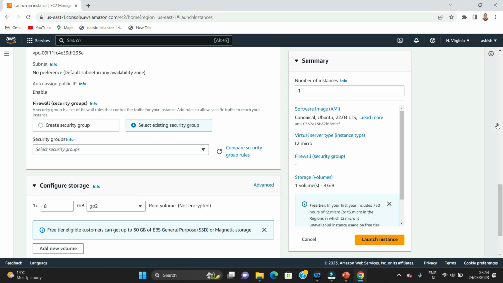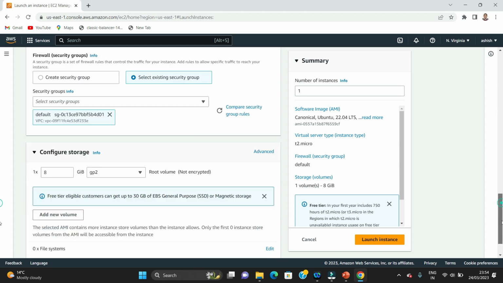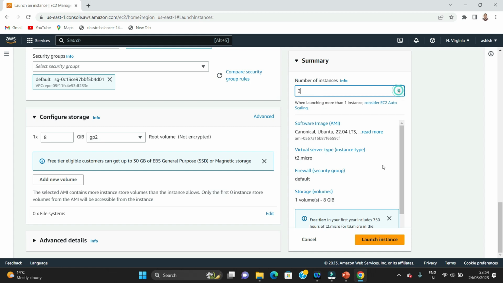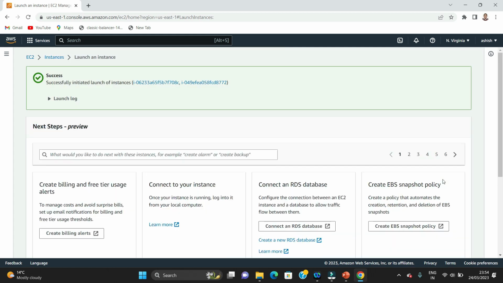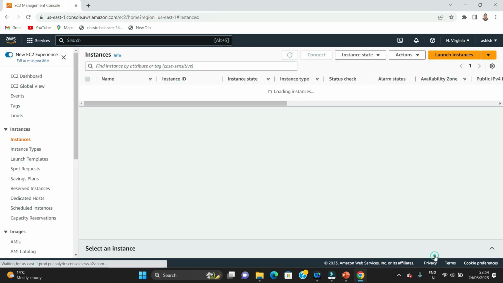I'll keep this, and here the default is there. I select it, and then I keep all the things minimum, or you can say default, and I'll create two servers, and then launch instance. So this is almost done. I'll go and view all the instances.